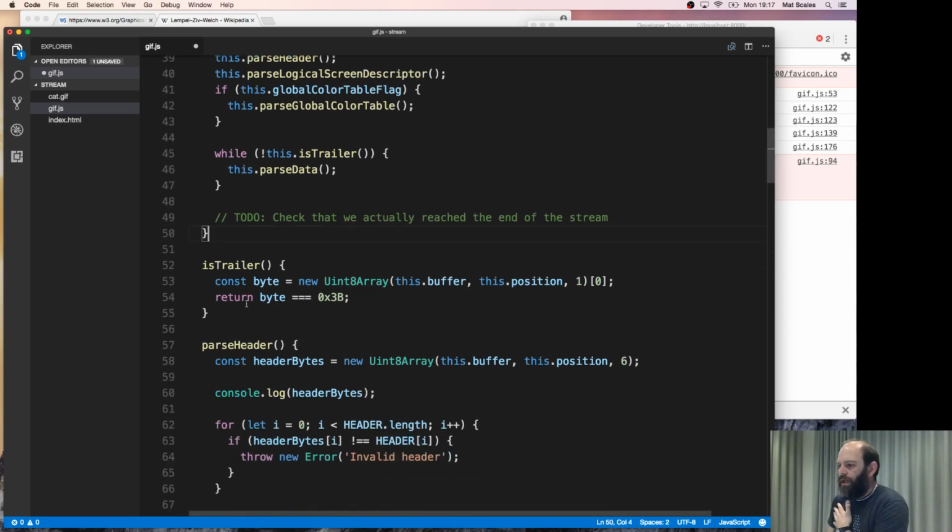What do we got? So const byte equals this.reader.get. I'm going to say, okay, read byte. And we don't have to pass anything to it, just reading a byte. And the reader knows where we are.